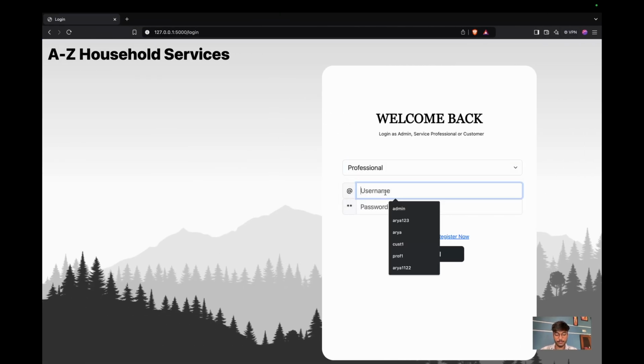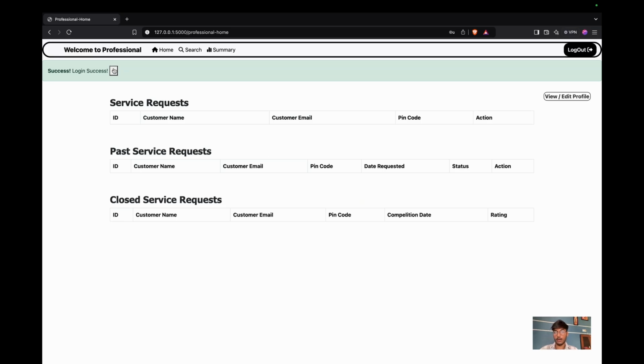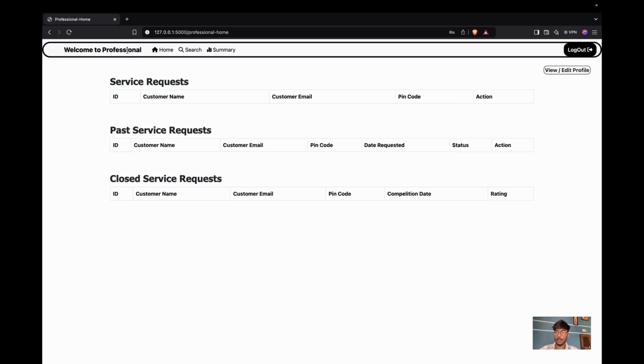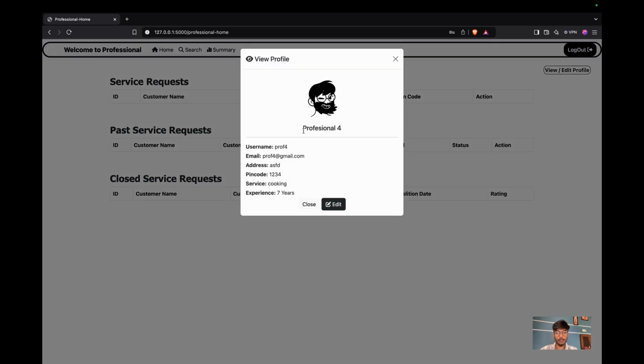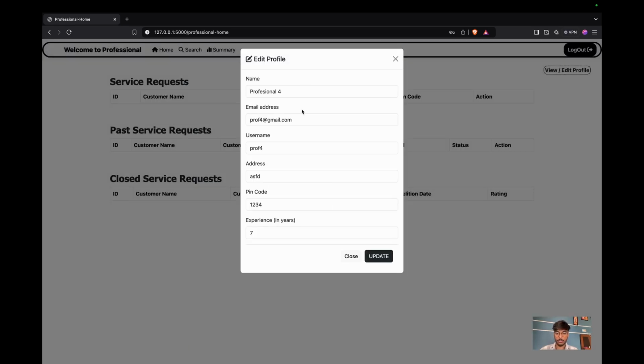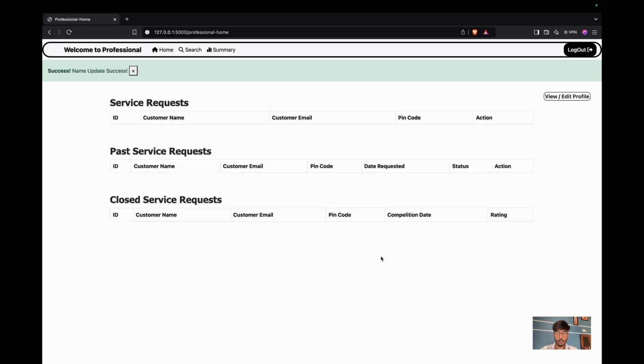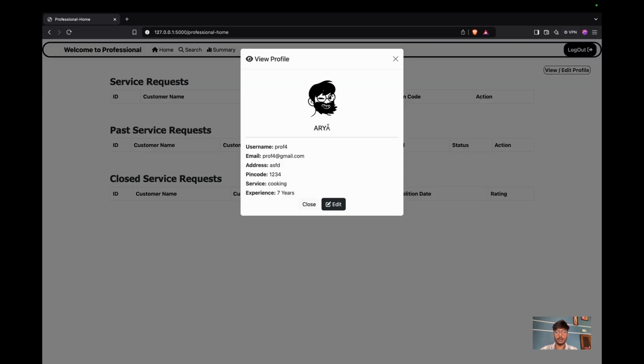Let's do this. Prof 4. Now login is success. Here you can edit or view the profile. Let's say I want to edit my name. Click on edit. I want to edit my name to Arya. Here are the multiple fields you can edit, and click on update. Now the name is updated. You can view Arya, right?